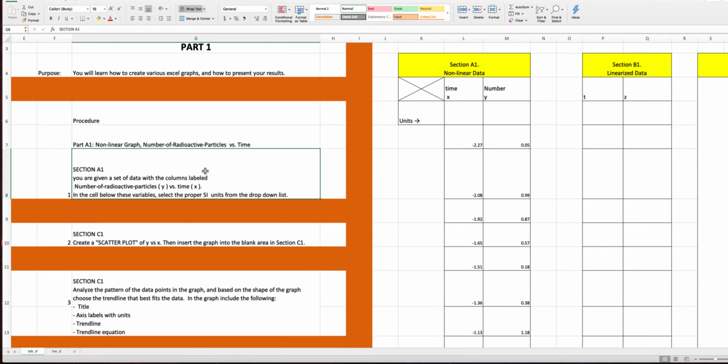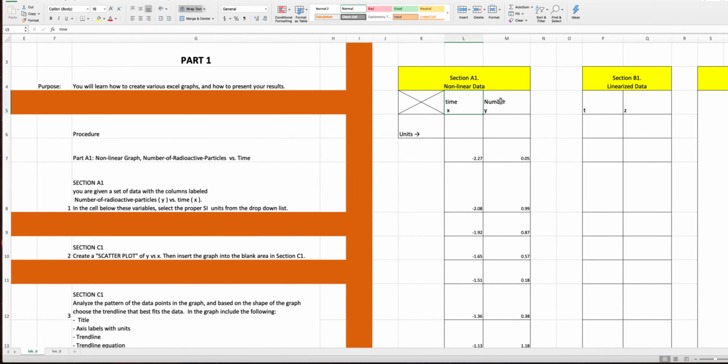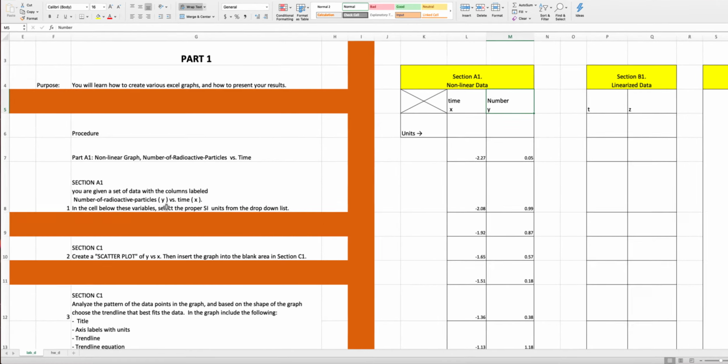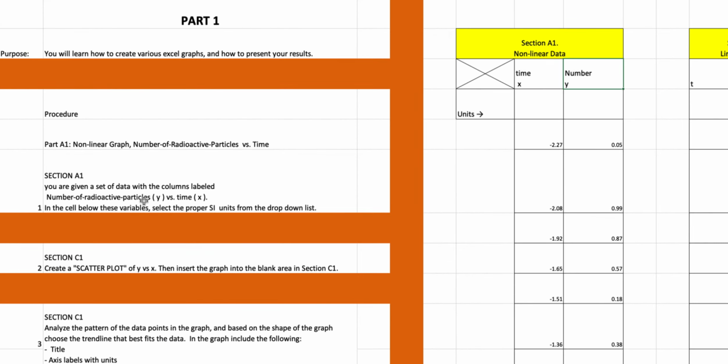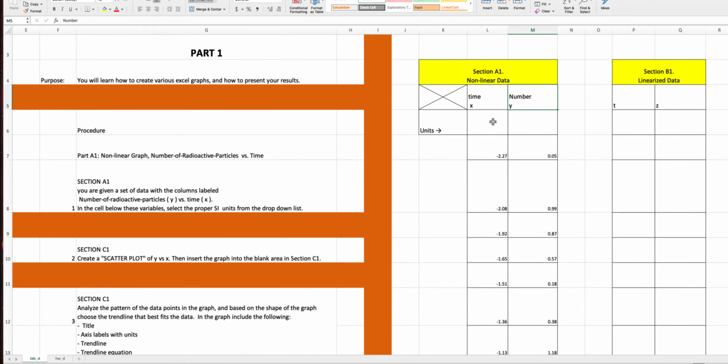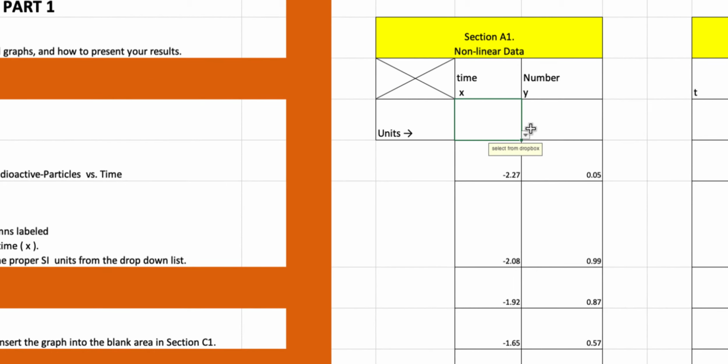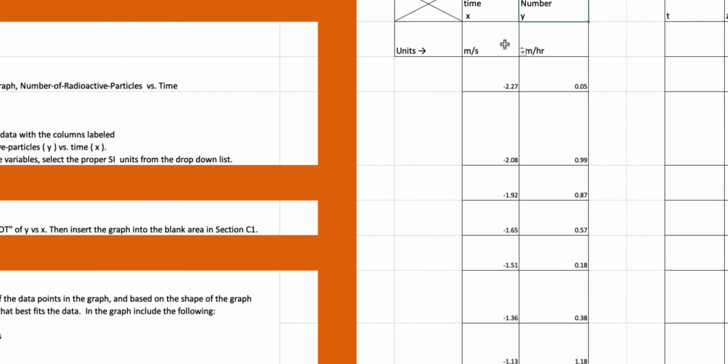the basic idea is that you're given time and you're given a number. And so what it says is that you're going to pick the units for time and a number, or in this case here, radioactive decay. So the way that you'll pick the units is you're going to click here on this cell, and you're going to click on this little green arrow here and select the units from the drop down list. So let's say that this is the unit for time, which it isn't. I'm just picking some numbers. Let's say this is the unit for this number here. So you'll pick the proper units for time and for the number. So that's what you're going to do for section A.